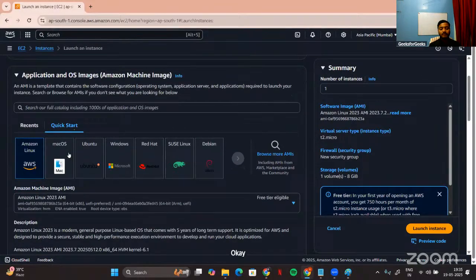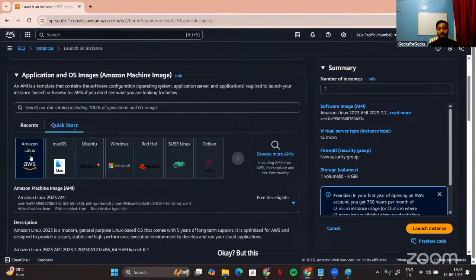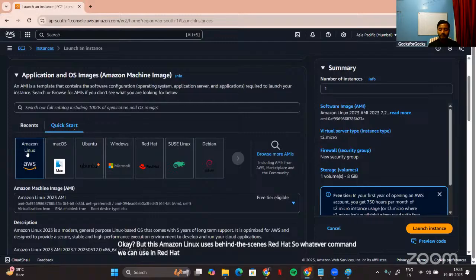Then they are asking which kind of operating system do you want to create? Red Hat, Windows, Ubuntu, Mac? I will be using Amazon Linux over here. Amazon Linux is one of the Linux distributions created by Amazon. But this Amazon Linux uses Red Hat behind the scenes. So whatever commands we can use in Red Hat, the same commands will be available over here as well.